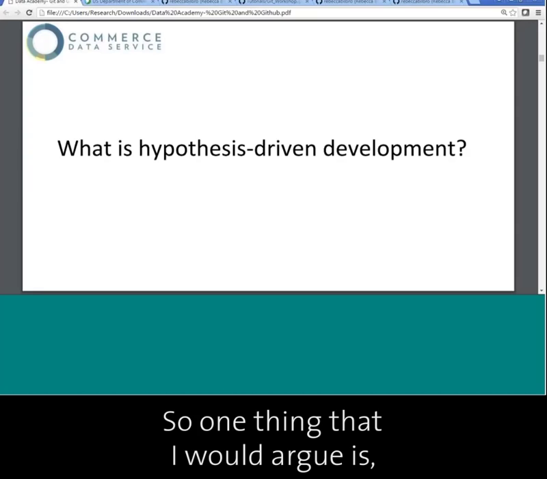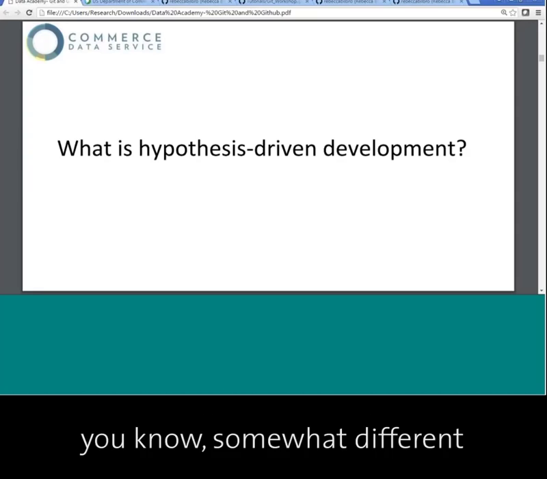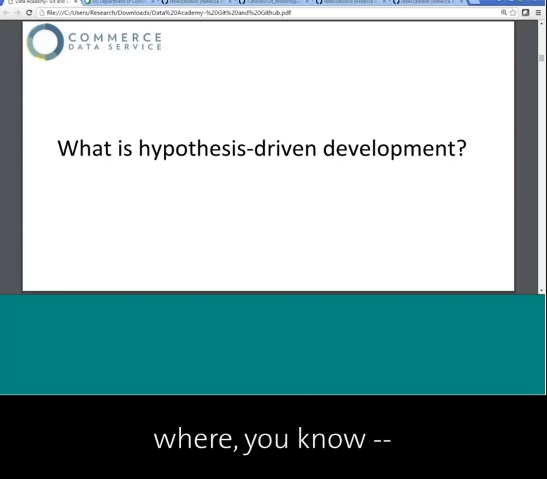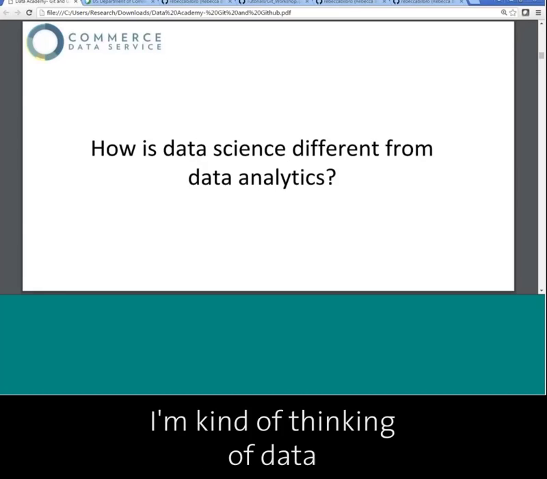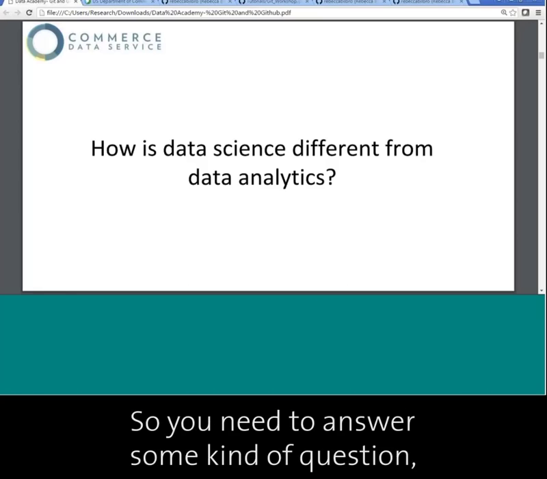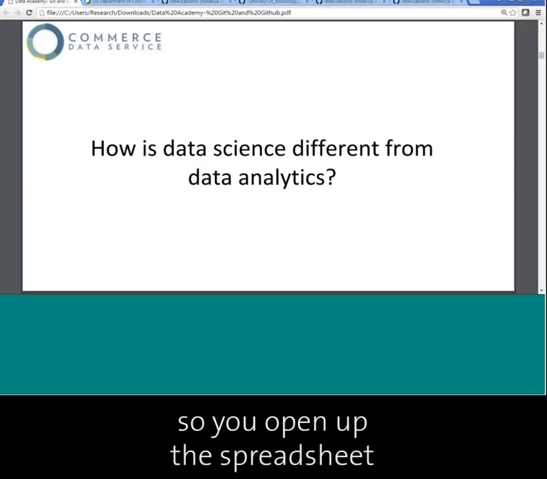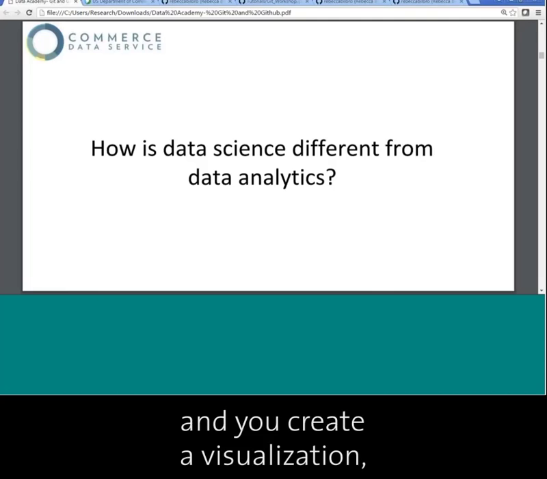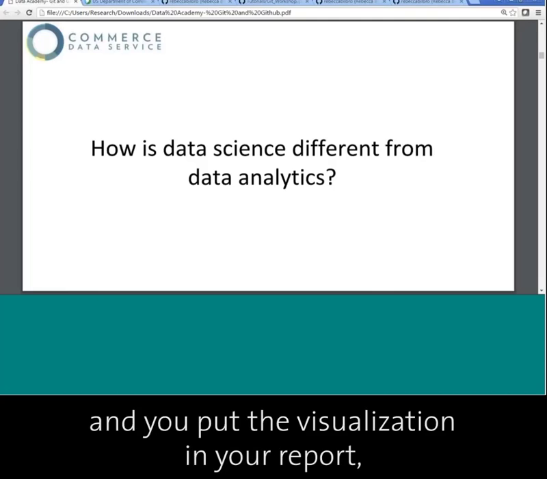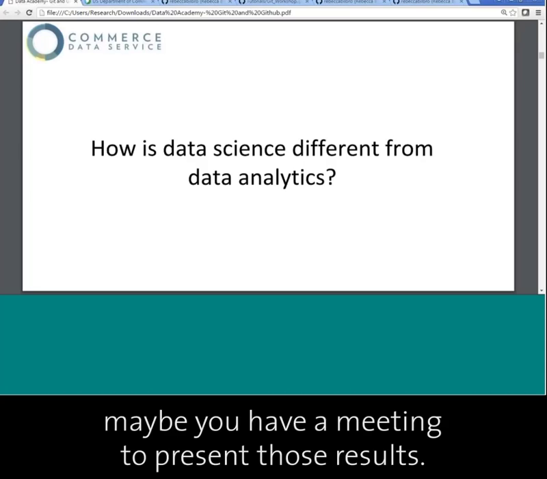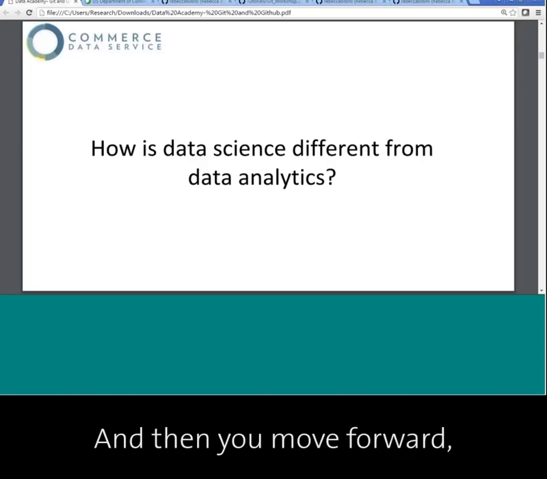So one thing that I would argue is somewhat different is this notion of hypothesis-driven development. I'm kind of thinking of data analytics as largely being a lot of sort of one-off reports. So you need to answer some kind of question, so you open up the spreadsheet and you do some analysis on it, and you create a visualization, and you put the visualization in your report, and you distribute it, and then maybe you have a meeting to present those results, and then you move forward.